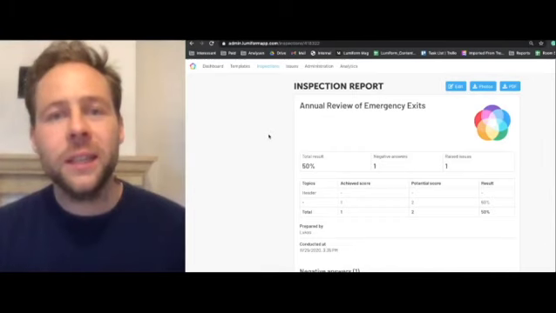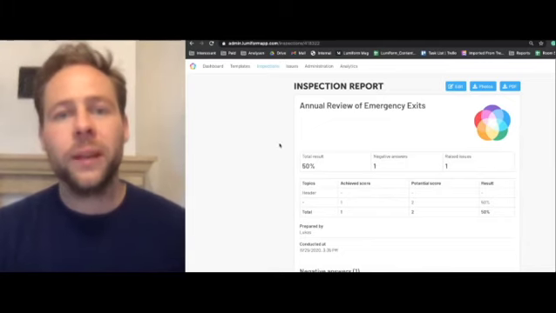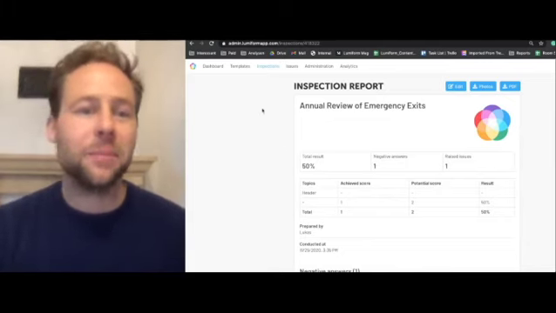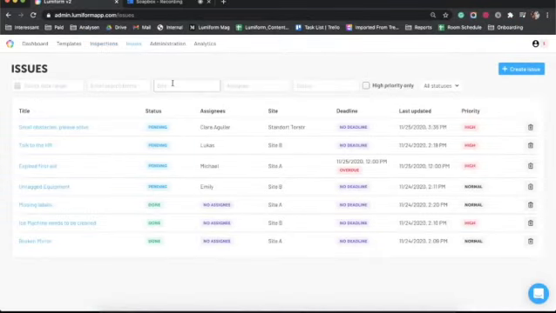If you want to see all the issues that got raised and also the issue that we raised in our inspections, you should go to issues and you get a really good overview of all the issues and their status, all the assignees, at which site, deadline, and also the priority. And from here, you can manage all the issues.